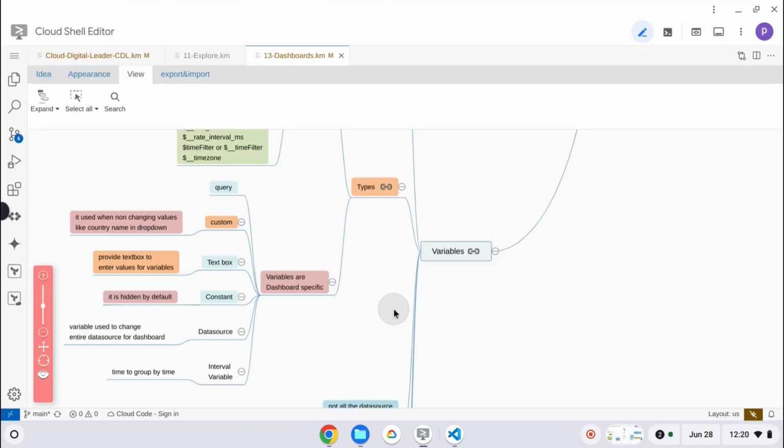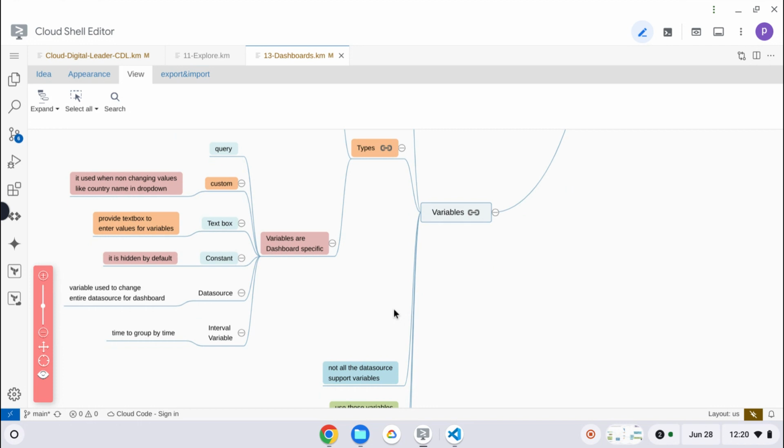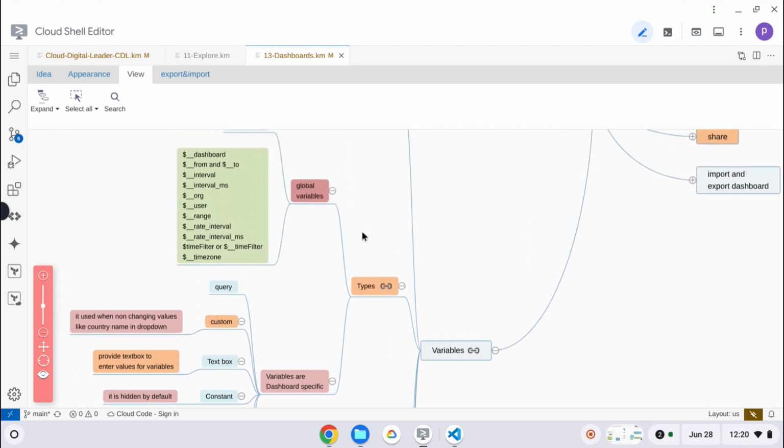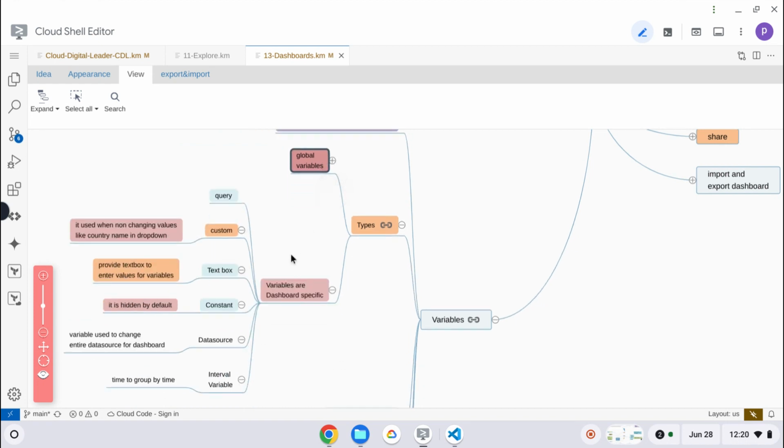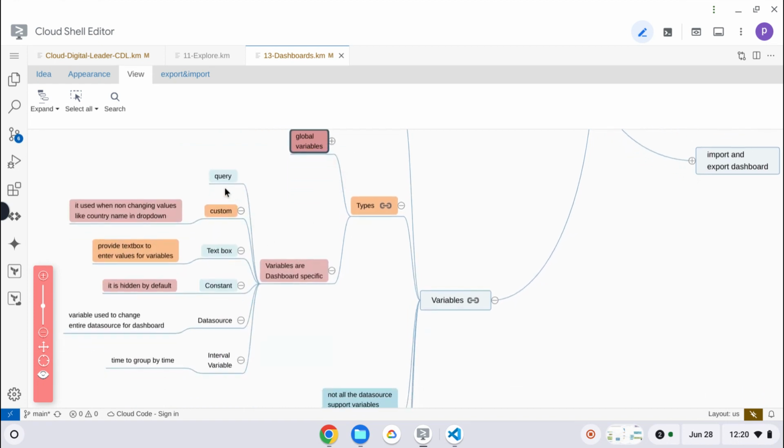And what are the variable types? Here you can see global variables. These variables come with the Grafana instance itself, so we are not going to create them, but wherever we need we can refer to them. And what are the variable types? Query variable is primarily going to use a query only. Again, custom variable is kind of a drop down, whatever you need.